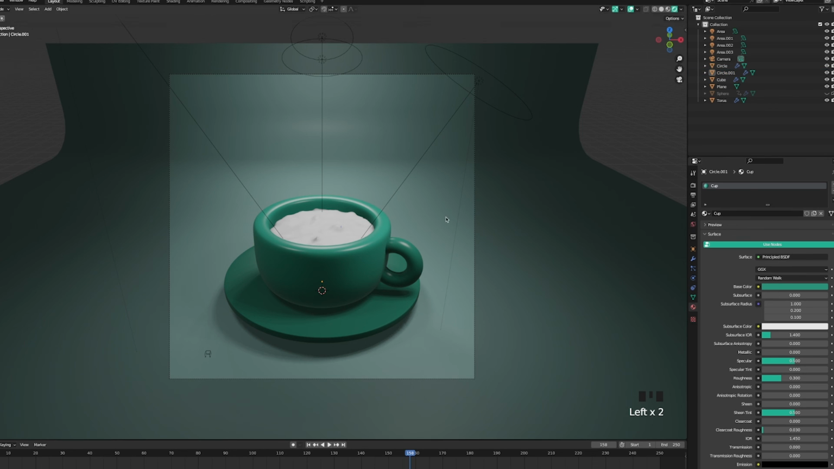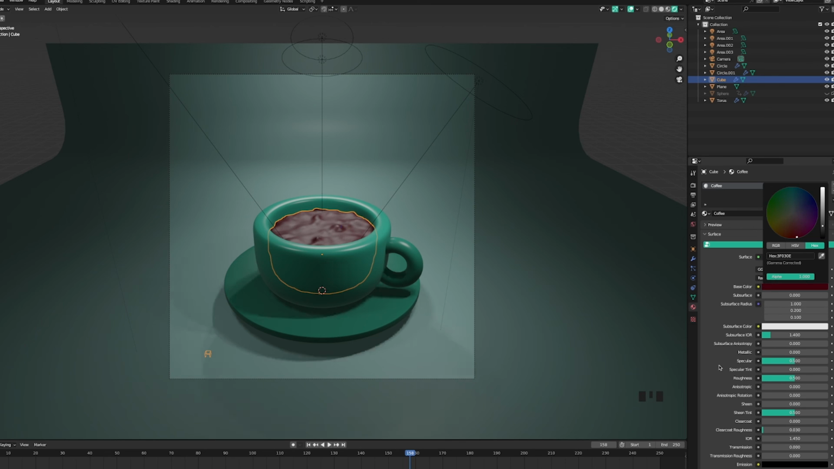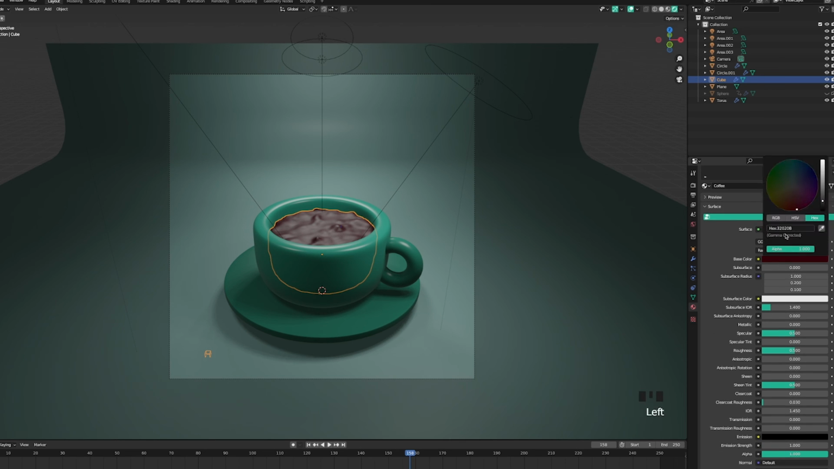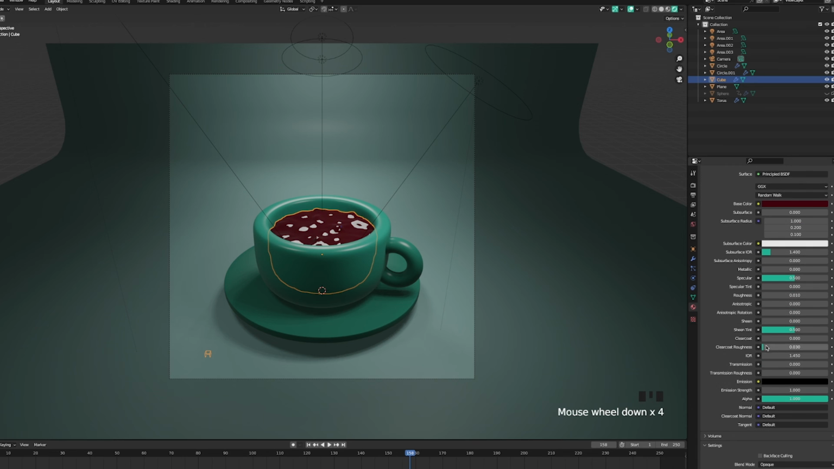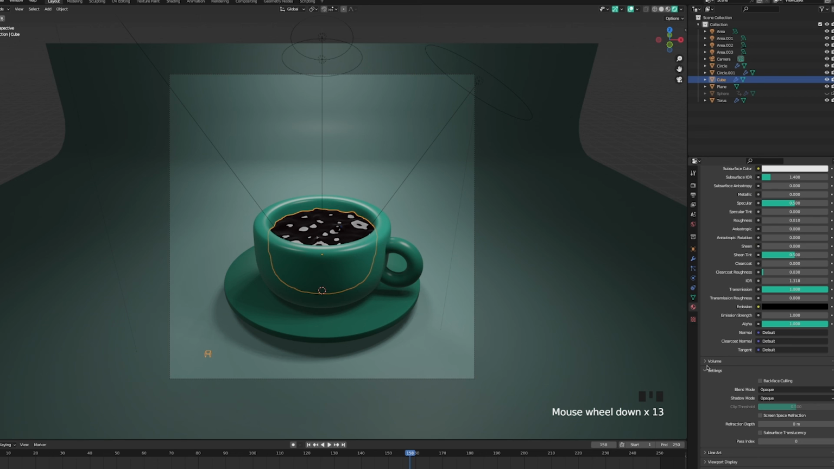And then for the exciting part, we'll click on our coffee, add a new material. We'll name it coffee. Our base color is going to be 3F030E. Then we want to decrease our roughness to 0.01. And we'll change our IOR to 1.318. Our transmission is going to be 1. And then we'll scroll down some more. And then in settings, we want to change our blend mode to alpha hashed and the shadow mode as well.